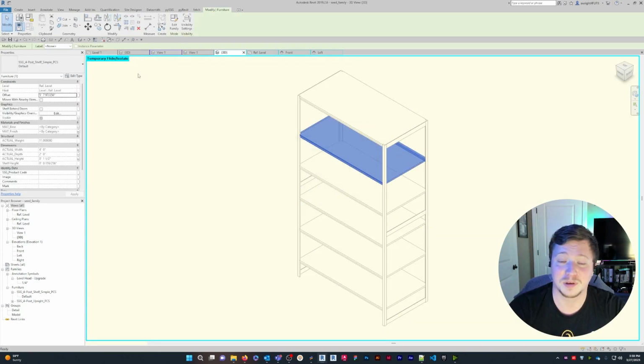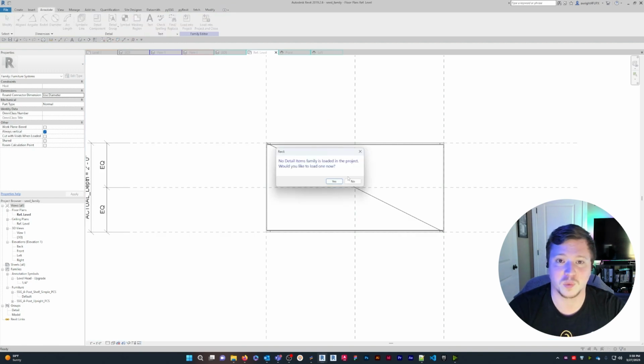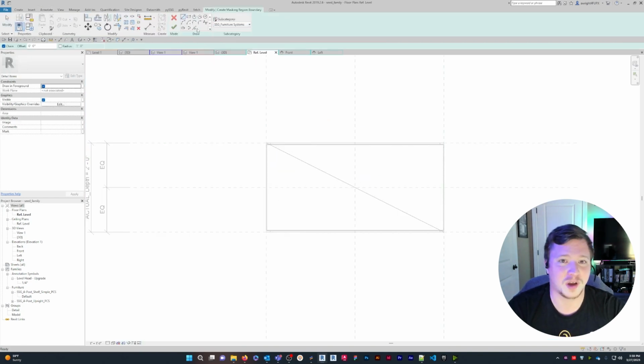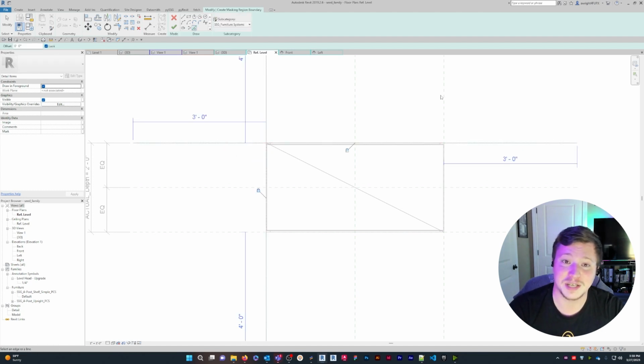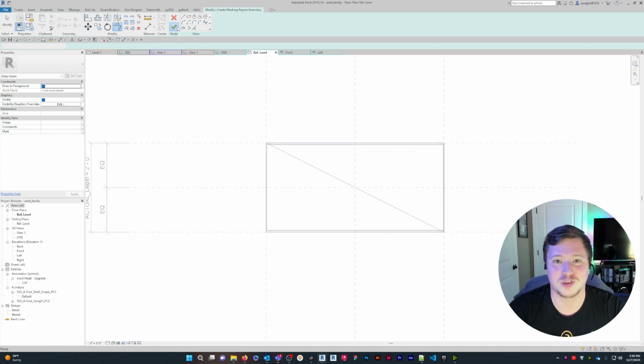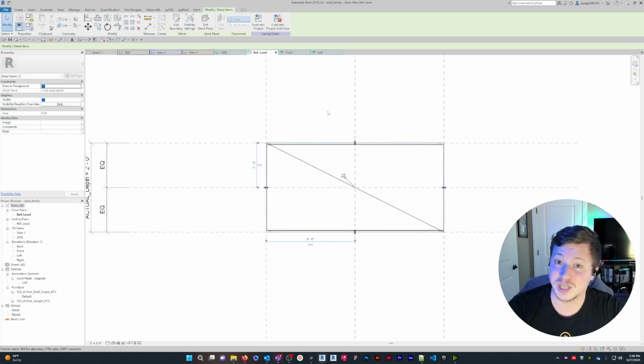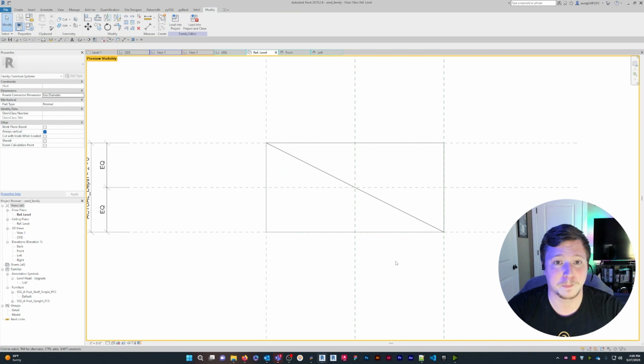Simply select an item, click Visibility Settings in the ribbon, and turn off the option for Plan RCP. Next, go to the Annotate tab and select Masking Region. Select the desired line type and draw your outline. Finish the sketch and set it to the top reference plane.